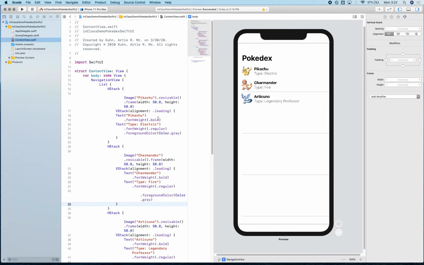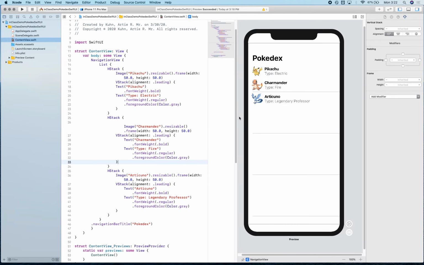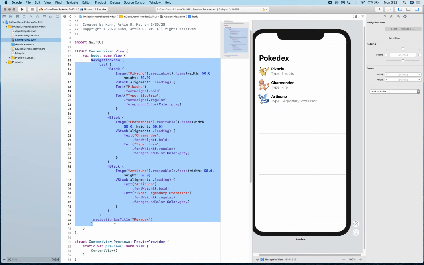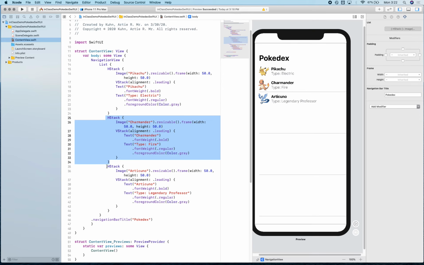Sweet. That looks great. So let's walk through what this means. I'm going to scroll this over a little bit so you can see it better. What I have here is a navigation view, and the navigation view is the main root thing in the entire body. The navigation view has a navigation bar title called Pokedex, and inside of it is a list that fills the rest of it. And that list consists of three H stacks: this one, and this one.